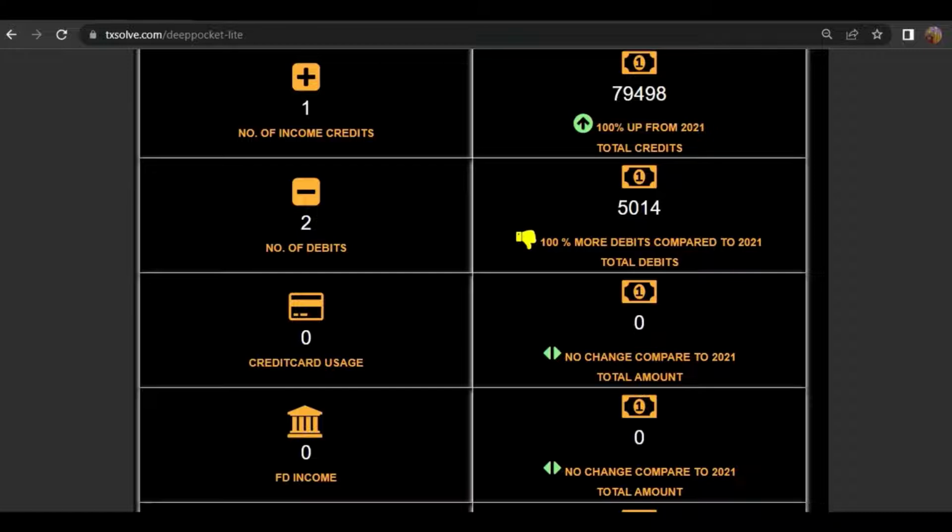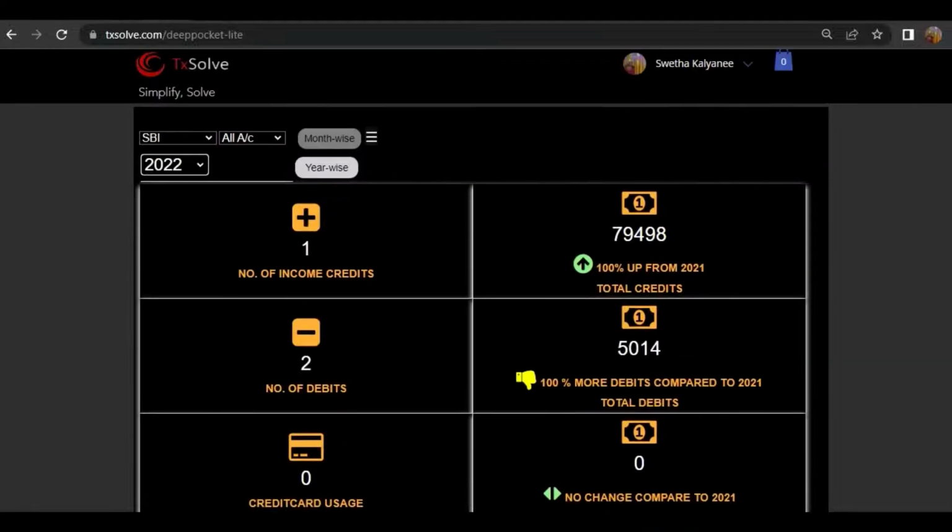So when there is such a clear visibility of net savings out of the total income credits, users can be fairly confident to invest the net savings in various financial schemes so that the money could be compounded.